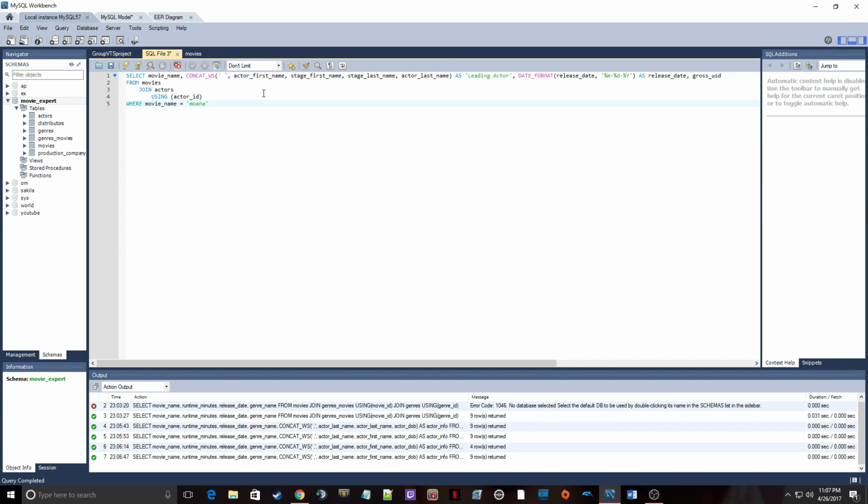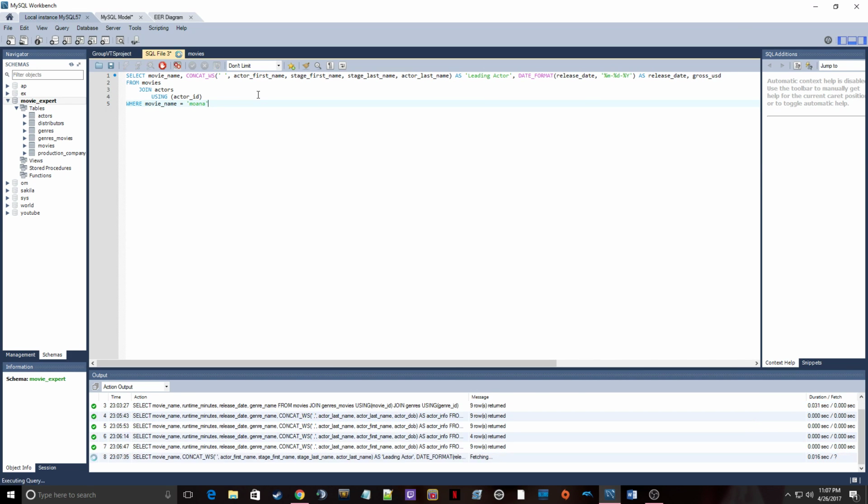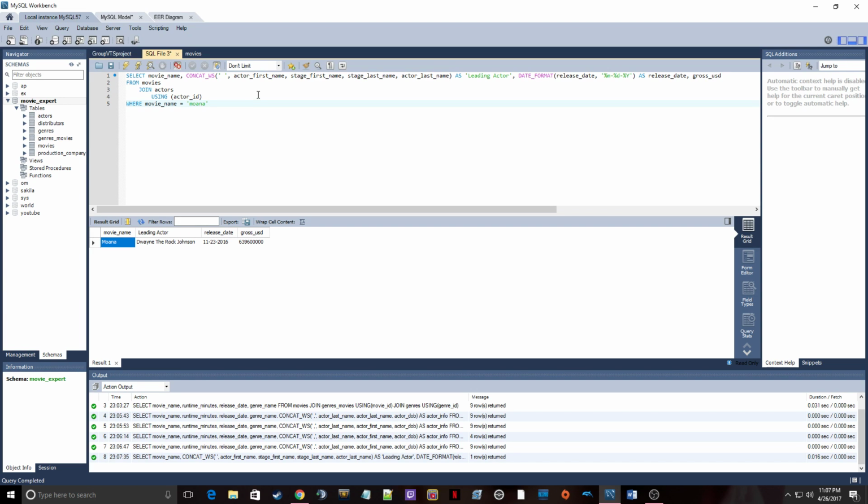But this is also another example I'm actually showing my friend. If I run this, another thing you could also use is leading actor, which would be Dwayne "The Rock" Johnson, and this is using that concat as well. And this one is actually a little bit fancier: movie name concat with separator. That's what WS stands for, and the separator is just a space. So actor first name, stage last name, actor last name, so Dwayne "The Rock" Johnson as leading actor.